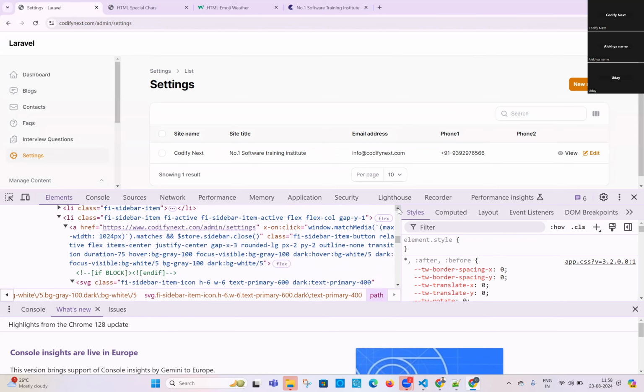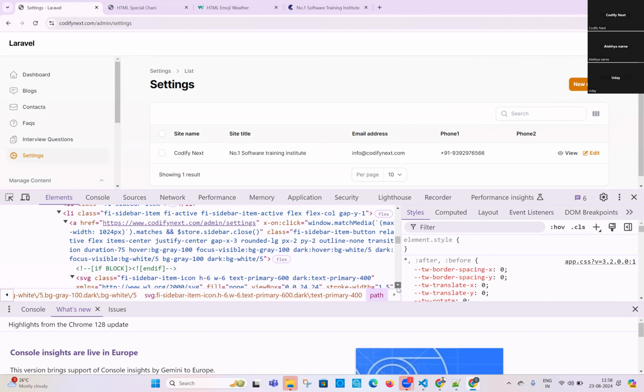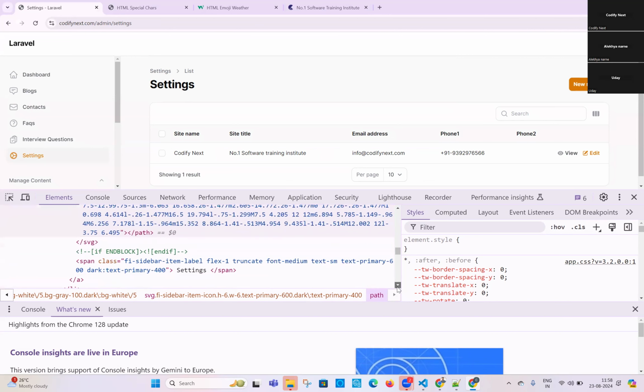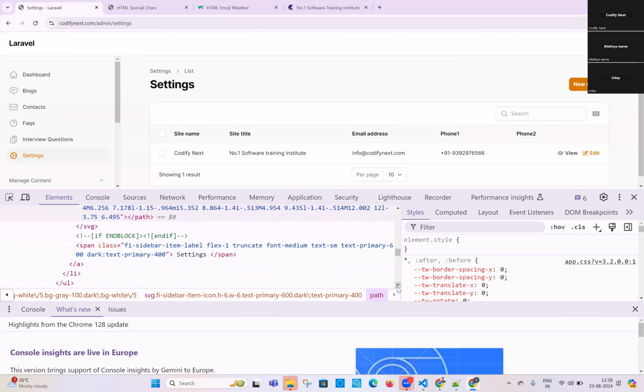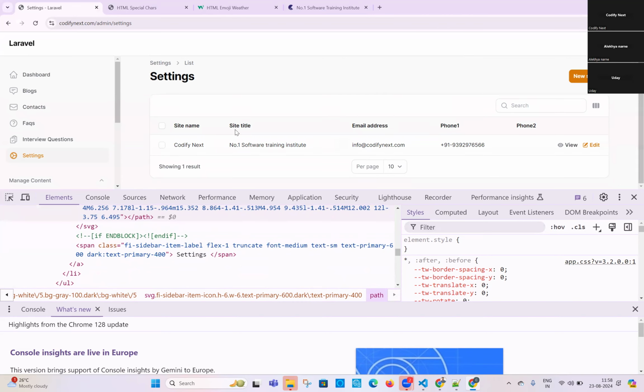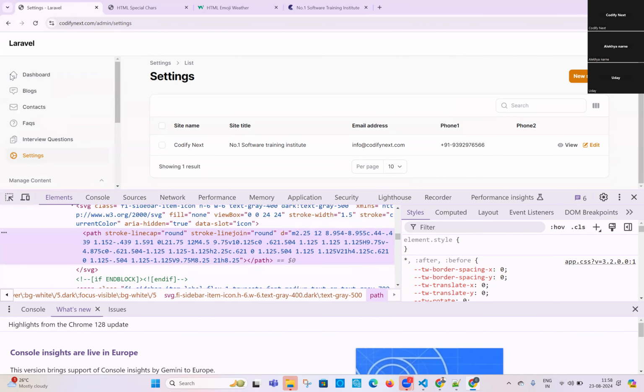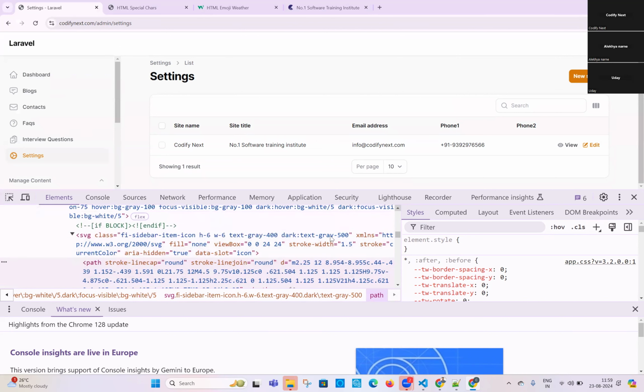FI sidebar item. FI means what? I used it, but I didn't remember that icon library. Actually, I am the developer for this. What is the icon I used? I forget very shortly. I will tell you. These icons, how easily I am forgetting. I don't know. But this is a different icon library, because Laravel supports different icon libraries, not Font Awesome actually. You see, FI is there.